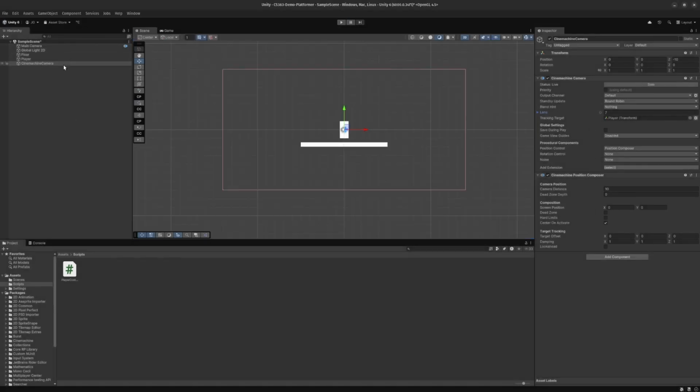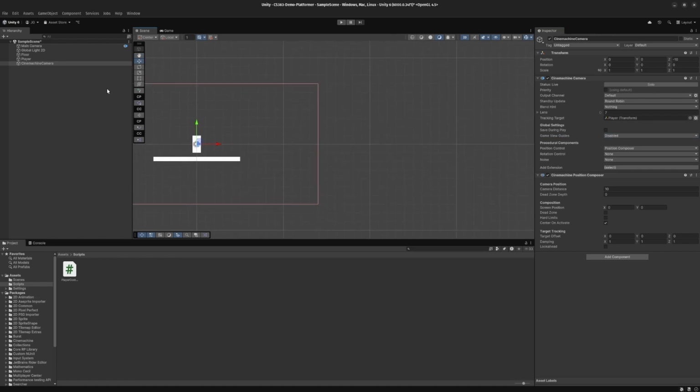Okay, so a real quick note: in the Cinemachine camera, this should stay Position Composer, but up here, Game View Guides needs to be set to Disabled. That'll get rid of those annoying things. So, now that we've done that, we can talk about level design.